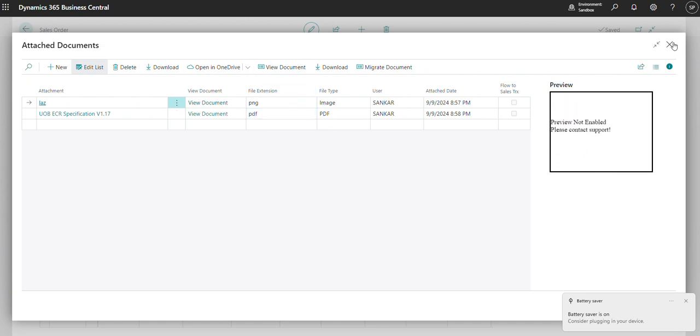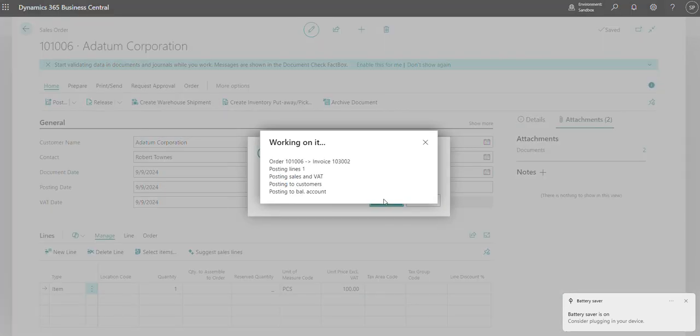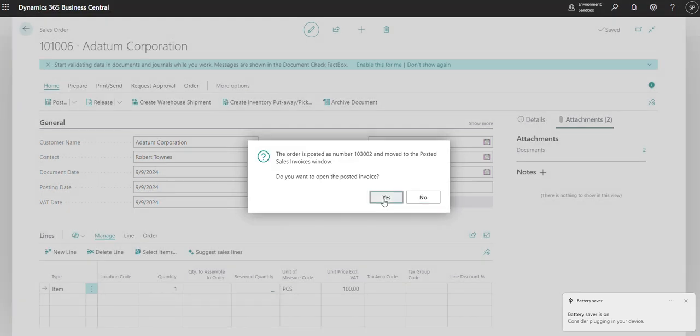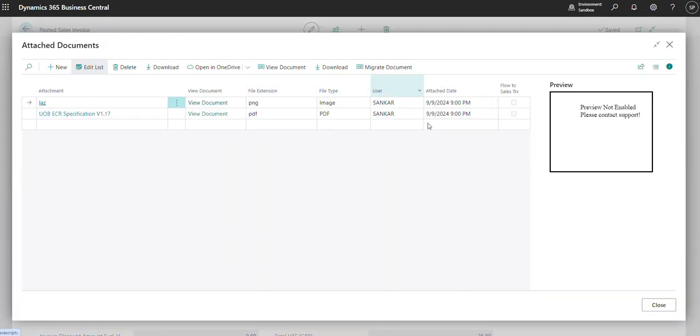So let's post this transaction. I do ship and invoice, and let me open the preview document. So now the attachment is over here, right?